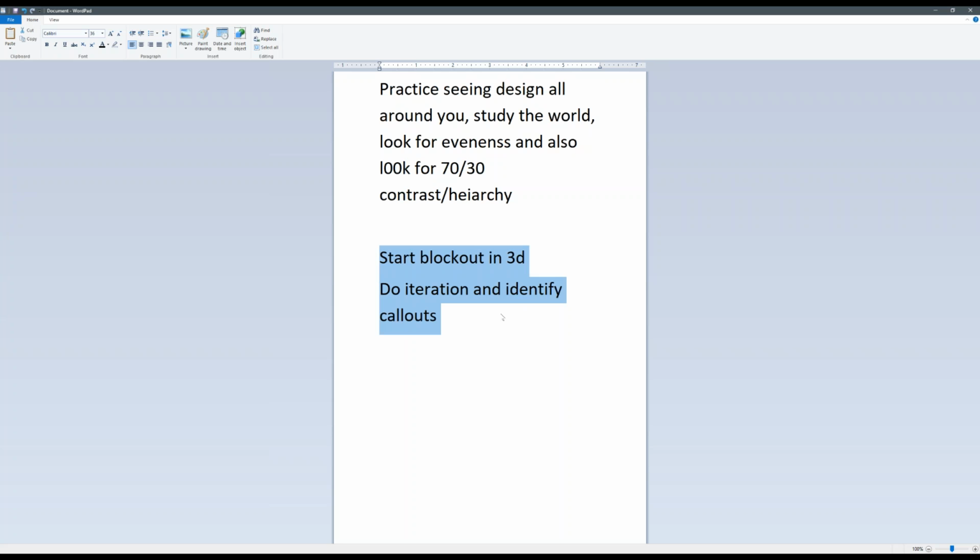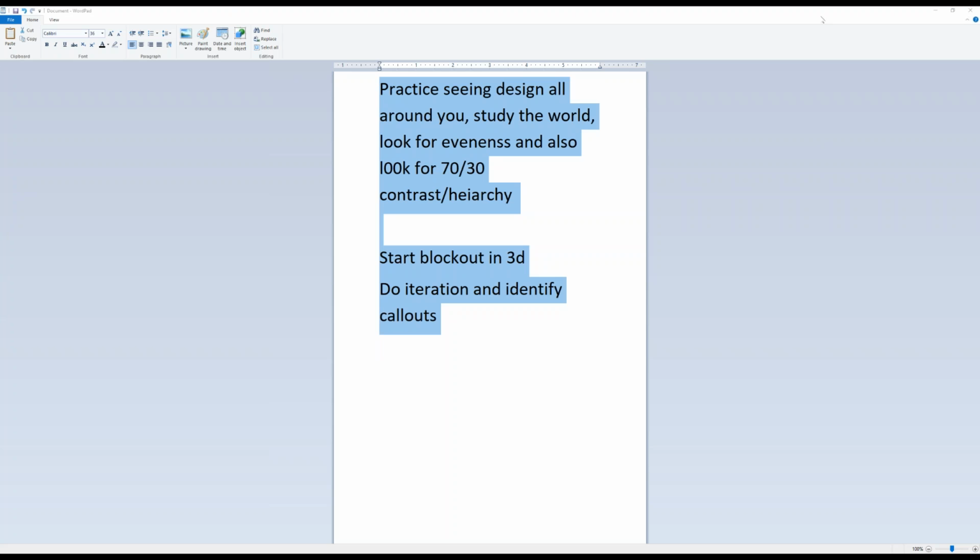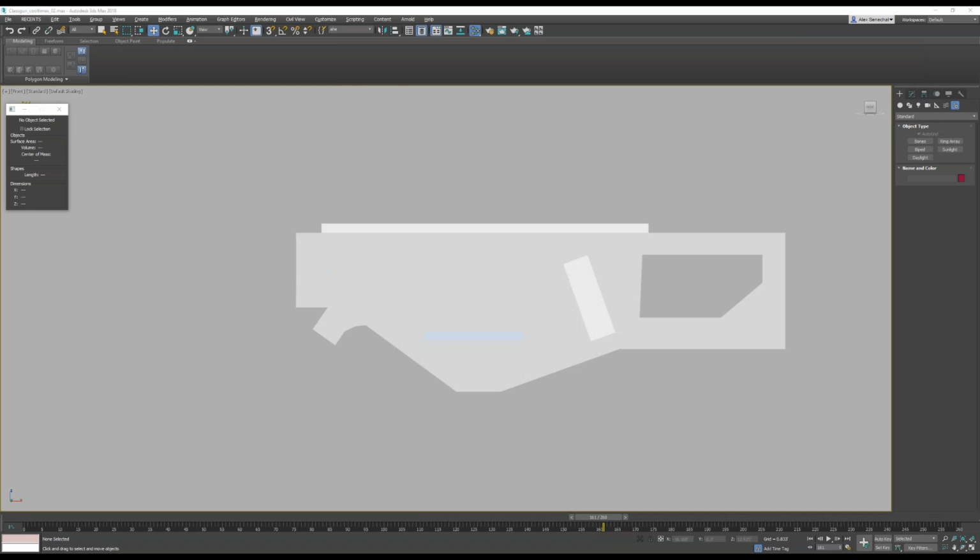Start 3D block out, do iterations and identify callouts. So like magazine, barrel, whatever, the main parts of the gun that you need to function. If you want. If you don't, then that's fine. But it'll help inform your design. So practicing design all around you. Start blocking 3D and do iteration and callouts. So I would say that that's a pretty good start. If you want to critique other people's work, go ahead.